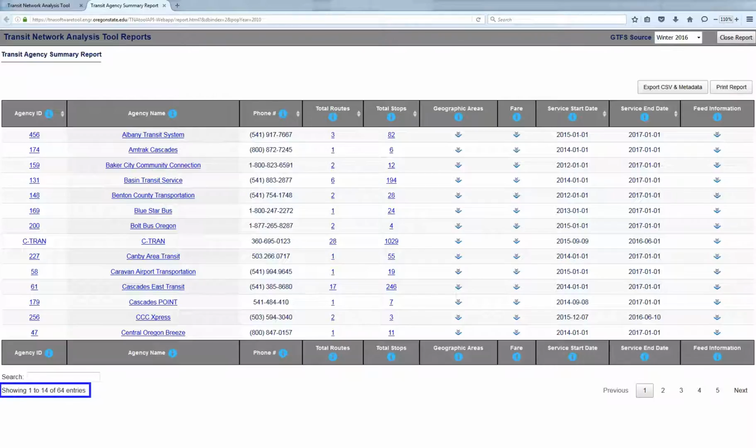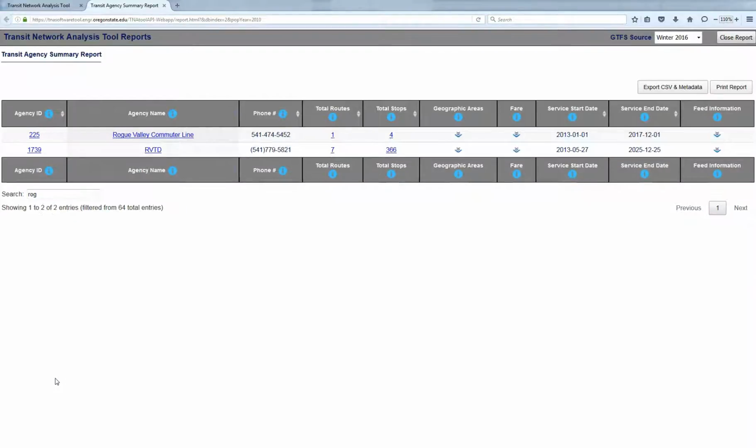A label indicating the number of entries displayed on the current page of the tabular report is shown on the left-hand side of the browser window. In this example, records 1 to 14 are being displayed out of a total of 64 records. Above this label, a text box is provided to allow a user to search for specific data in the tabular report. As an example, typing the letters R, O, and G will narrow the selections to 2 transit agencies.